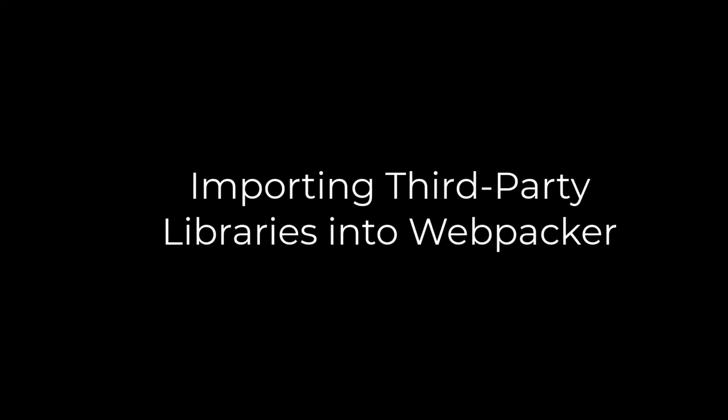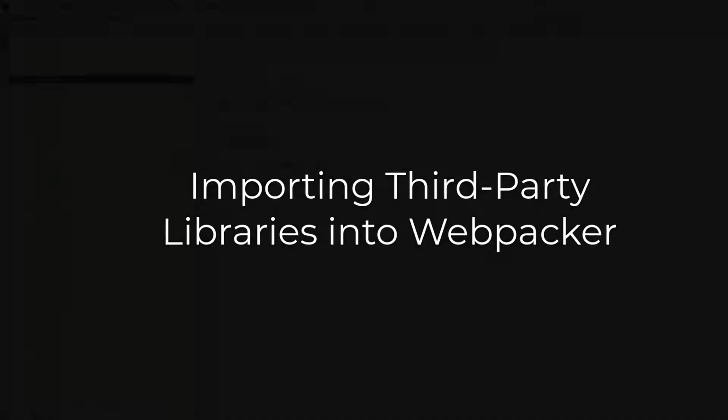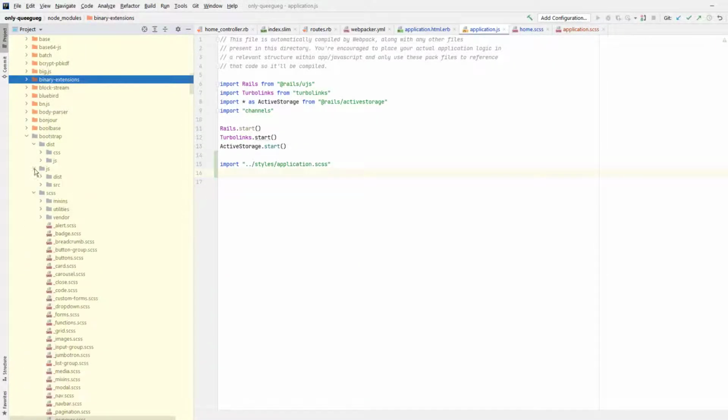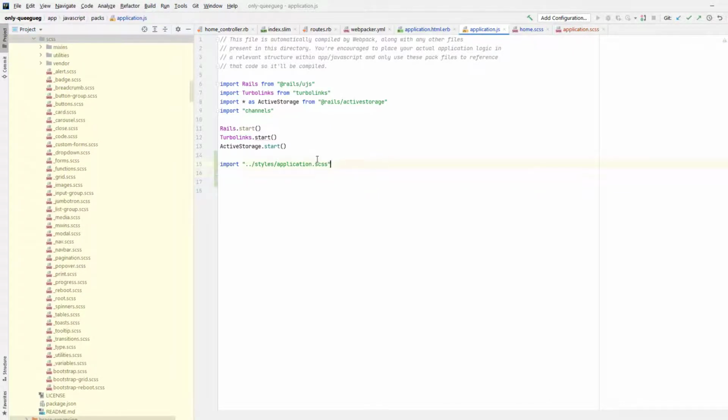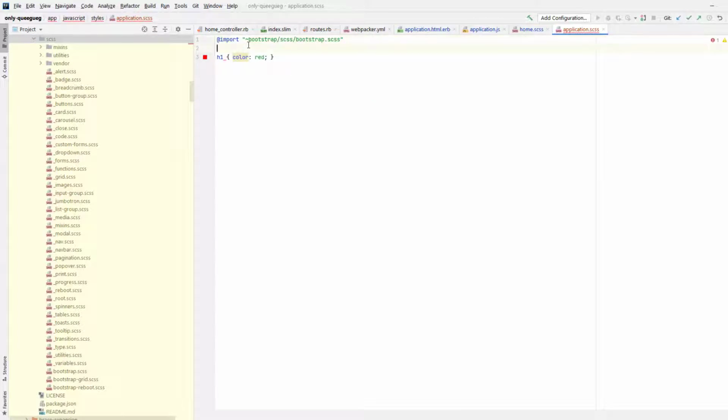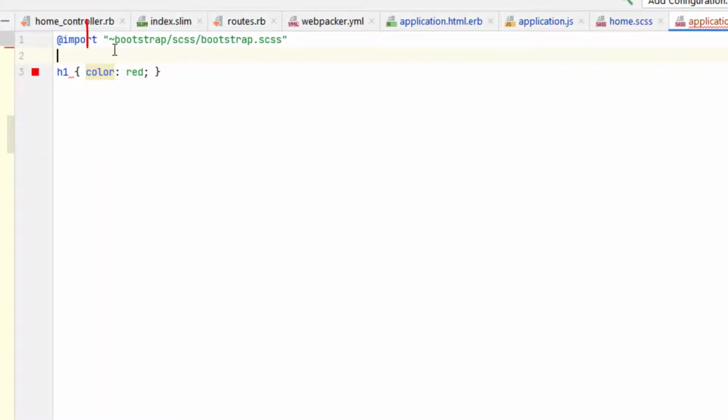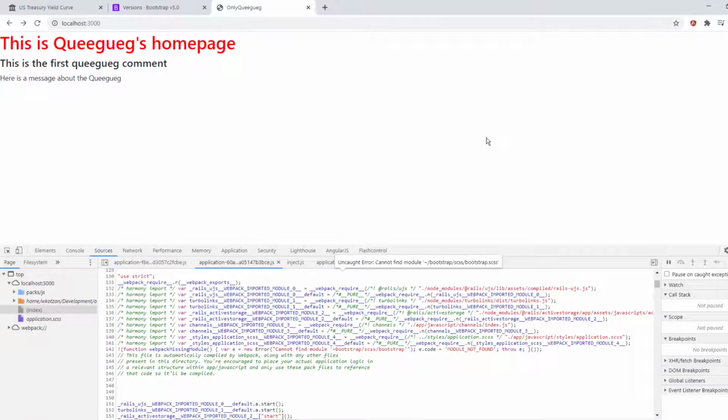Next, we want to get all of the Twitter Bootstrap styling libraries loaded into our project, and that can be done by importing Bootstrap's main SCSS file into our application.scss file. The tilde syntax in our path name tells Webpacker to search the node modules folder for the file that we want to import. Now when the page reloads, we can see the Twitter Bootstrap styling has changed the text font.